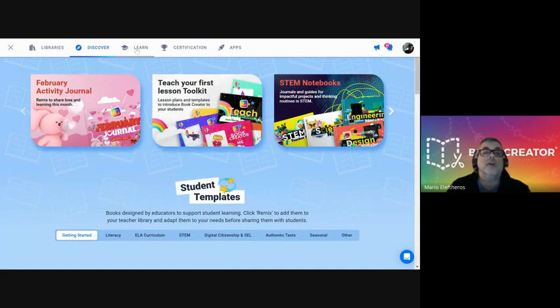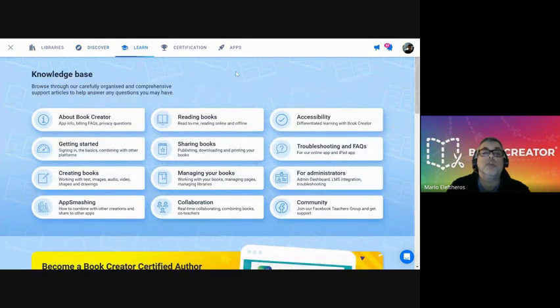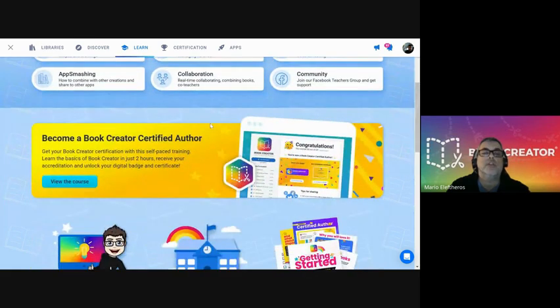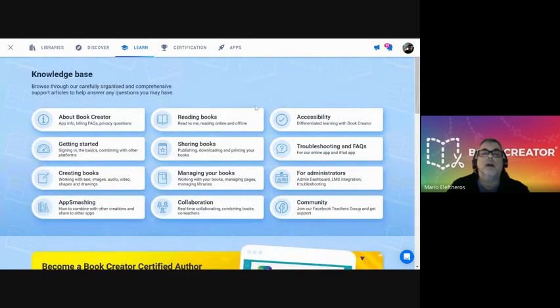There's also a few other options to kind of further your learning. There's tutorials that are built in here, short videos. You can also take some built-in Book Creator certifications if you just want to enhance your learning. It's like about a 45-minute course that you can do, maybe an hour, to kind of learn some of the basics. Then you do a little quiz and you can become a certified Book Creator author.